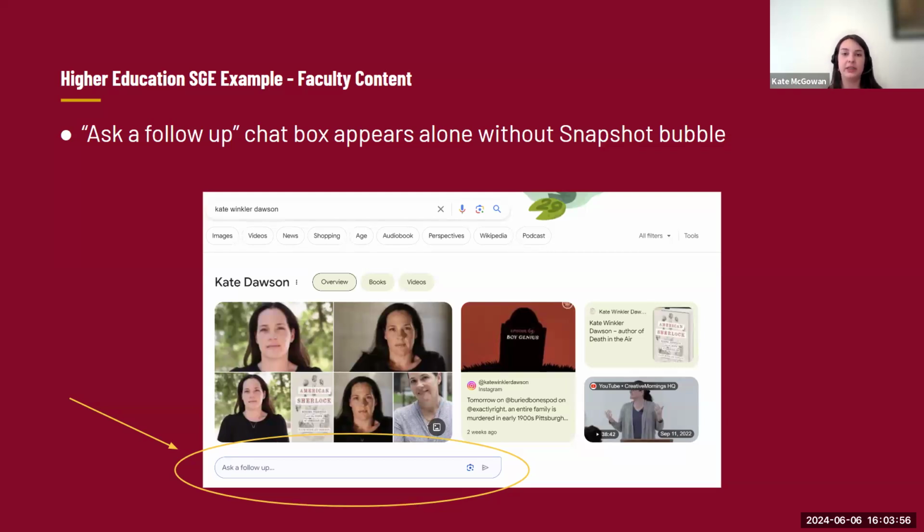So here you'll see that that still appears when you're searching for a faculty member at the institution, but the AI overview is appearing just as that follow-up question box. What this tells me is that, in this case, the search engine determined that the regular way Google would answer this query is good enough to show, but it still creates that opportunity for a more personalized search experience for the user to carry on their search.